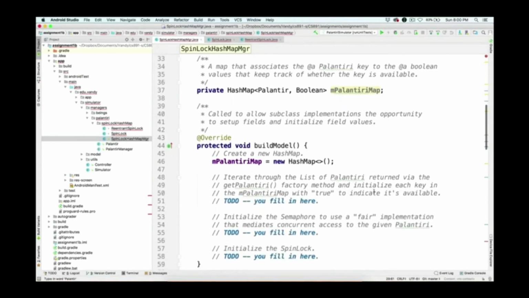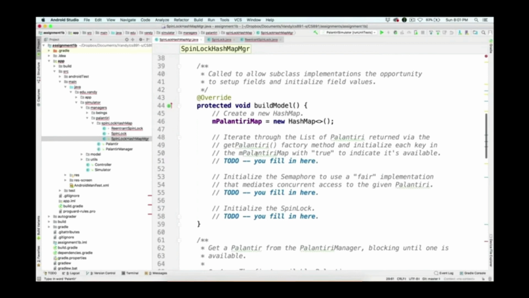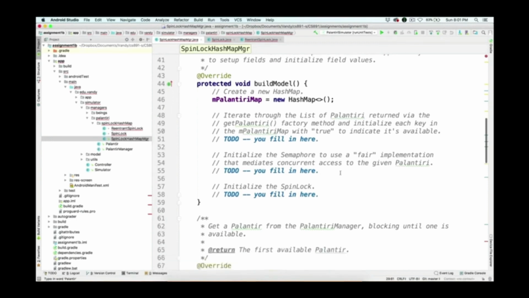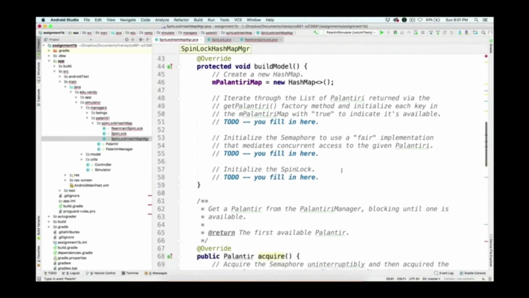There's a hook method called buildModel that's called back by the framework. This is used to initialize the various fields we just described. So we go ahead and make a new hash map. And then you'll have to call the getPalantiri factory method and use the result that comes back in order to initialize the palantiri map with the appropriate values. You'll also have to initialize the semaphore to use a fair implementation in order to mediate concurrent access to the given palantiri. And finally, you'll have to implement the SpinLock field. So those are fairly straightforward things to do, but you have to think through how to implement a fair semaphore. That's probably the thing that'll take a little doing.